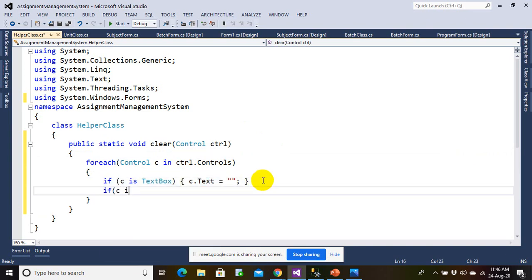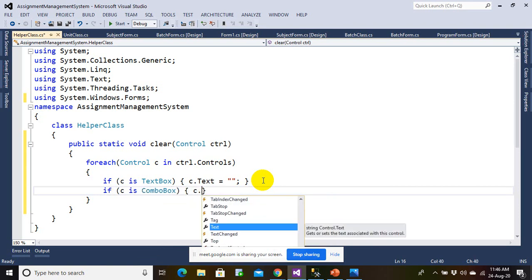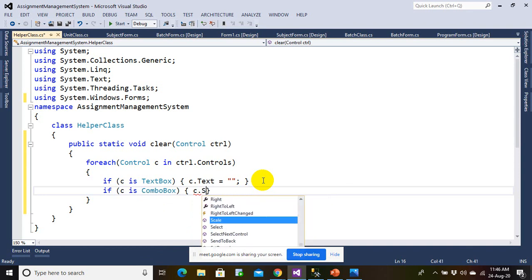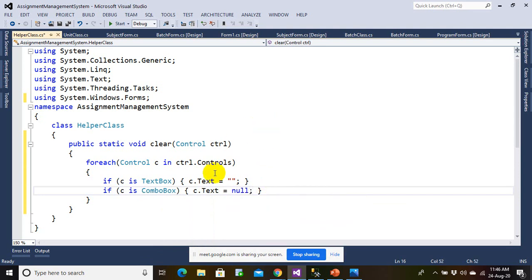If C is a combo box, actually I just wanted to set C.SelectedIndex, but I am not able to do that. So I just let C.Text equal null. And if there is any error, I'll just make it blank here. Actually, I'm using a very tricky thing here.